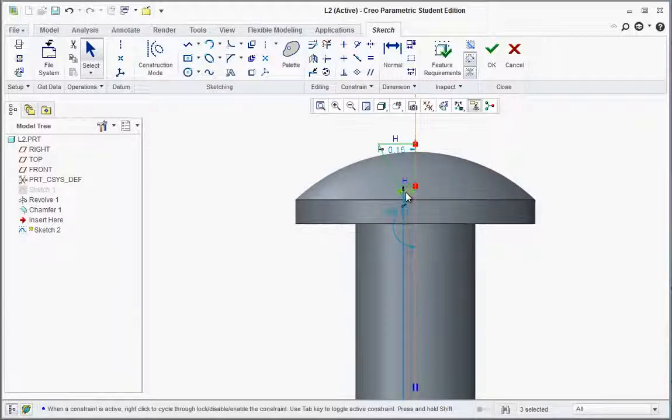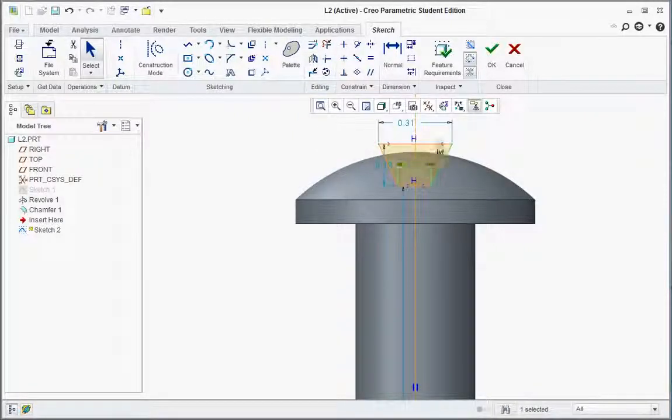Now we could put in some of the dimensions, but before we do that, let's first mirror it across. Middle click a couple times, make sure nothing else is selected. Click right up here where my pointer is and drag a fence surrounding the geometry you want to mirror. Then select the mirror tool right over here, select the center line to mirror about it, and there it is.